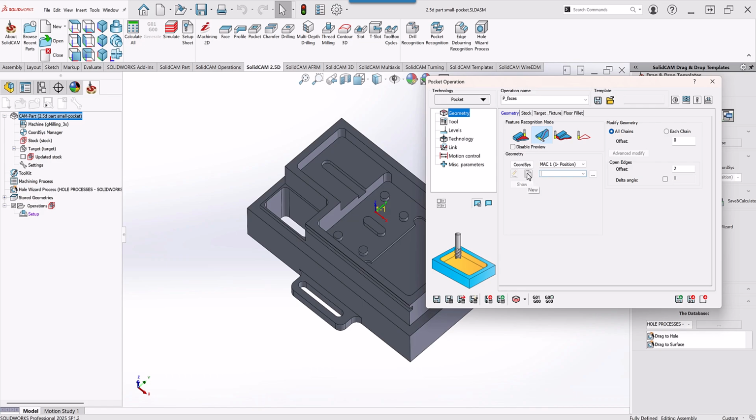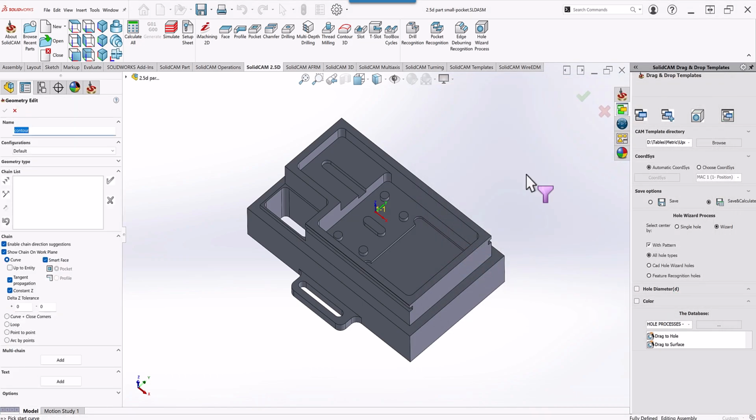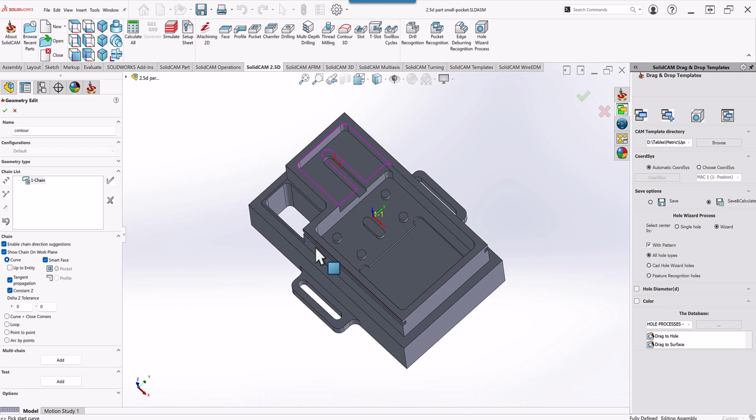We'll create a geometry. In this type of geometry, I can select a face, and it'll take that face and create a chain geometry around it, even showing where the open edges are and the closed edges are. And I can also use it for through pockets, such as this one over here, by clicking on the edge and picking up that chain.